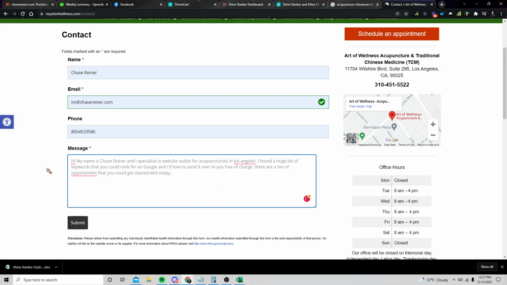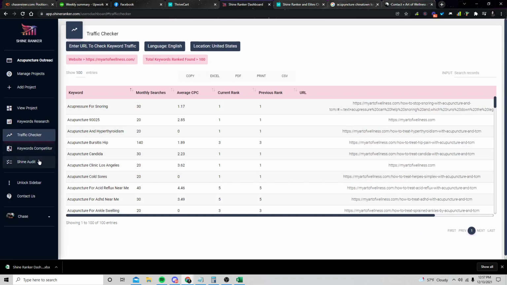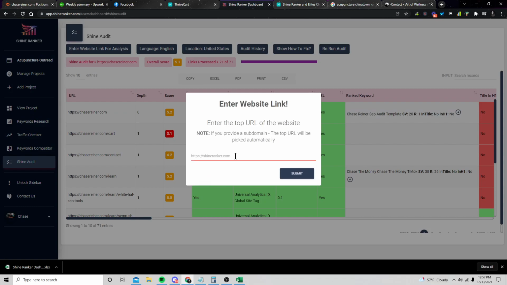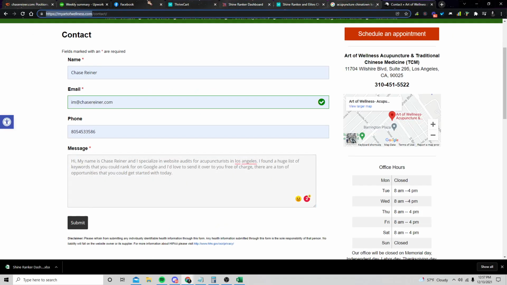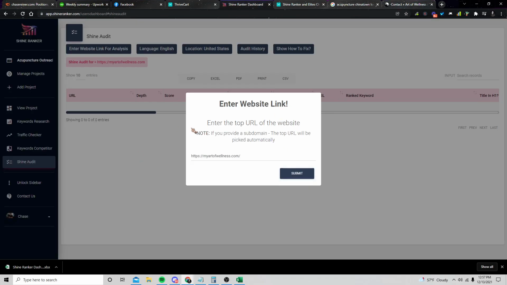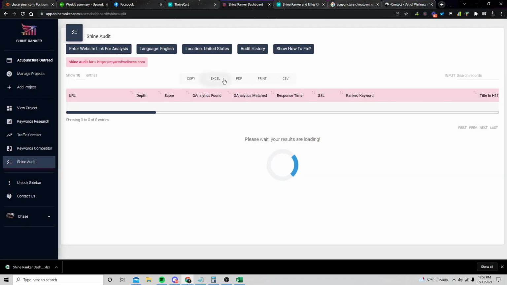And then I can also, not only can I send over the first two reports of the traffic checker and the keywords that they can target, but I can also go to the Shine audit, enter in their website, and I can give them a full report of everything that's wrong with their website. So this will go and crawl their website, and I can get an Excel printout with reds and greens of everything that they need to fix on their website.